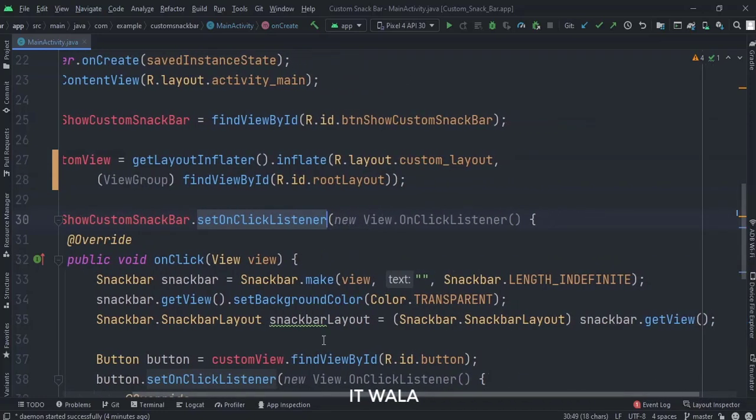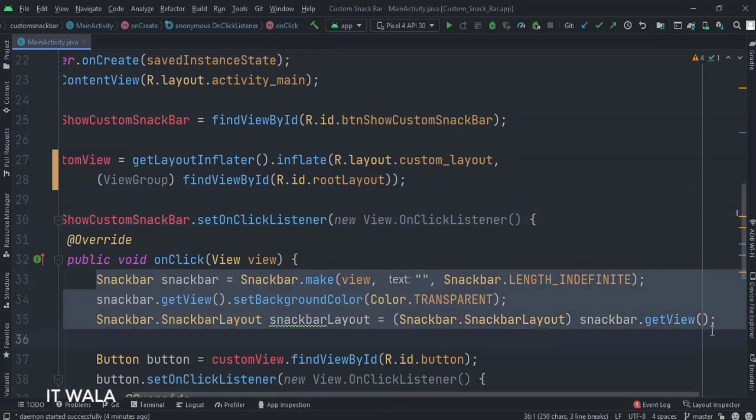In the onClick function, we have created the snack bar. Then we have set the background color to transparent, otherwise the background color would be either black or white. Then we get the snack bar layout, which we will need to implement the custom view.